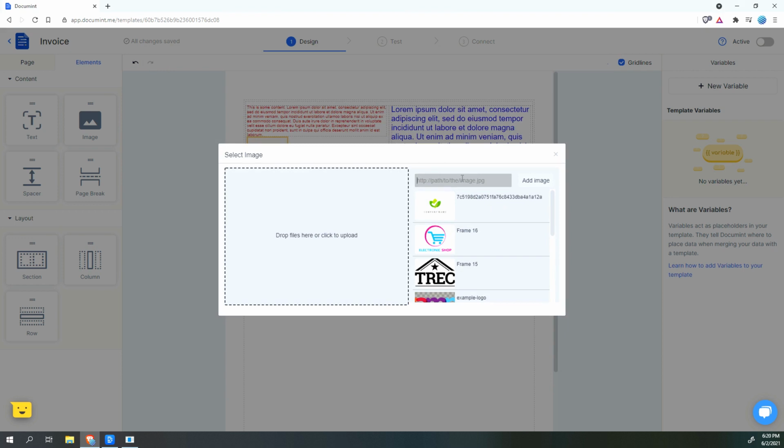But first I'm going to show you how to add it from a URL. Paste the URL inside here like so. Click add image, and there it is. And then to add it into your template, just double click.